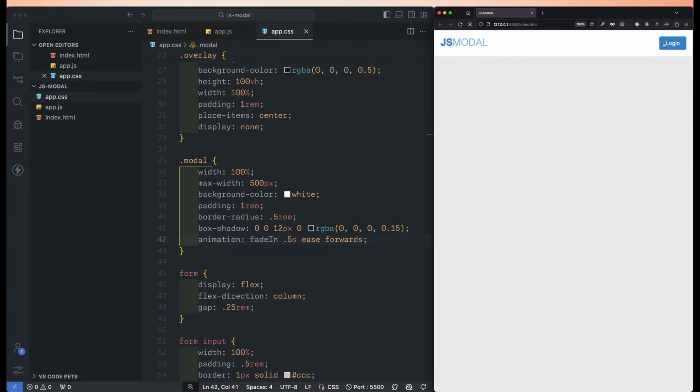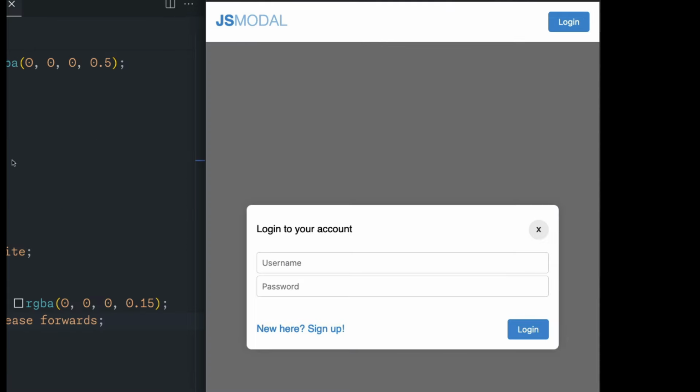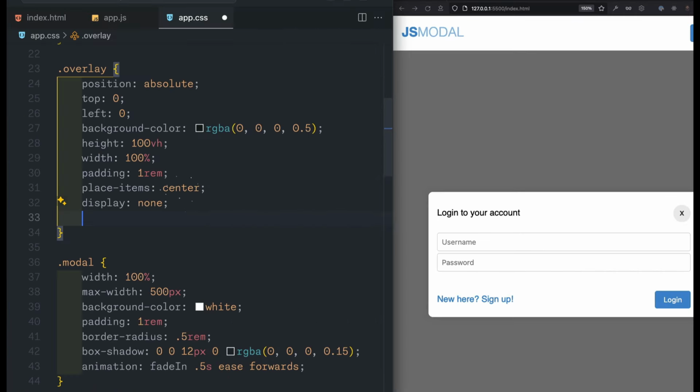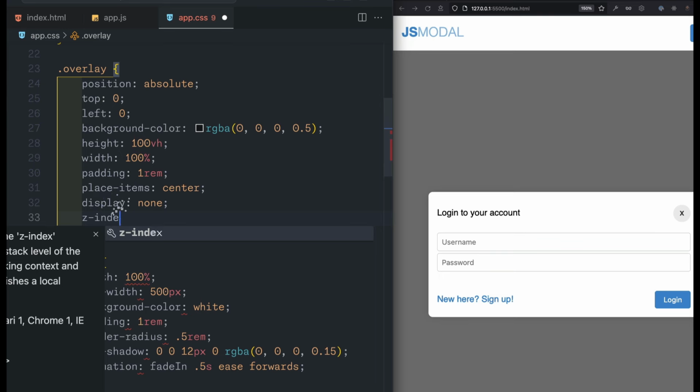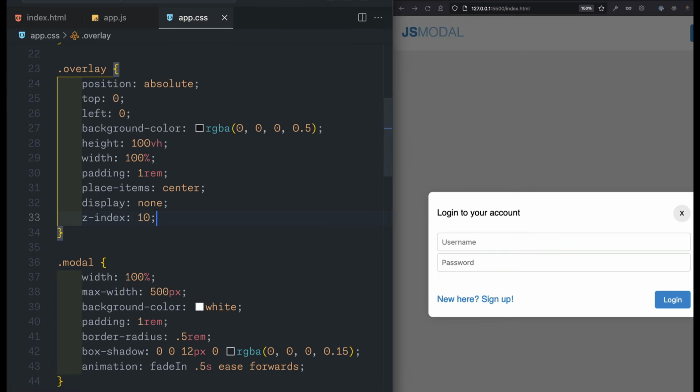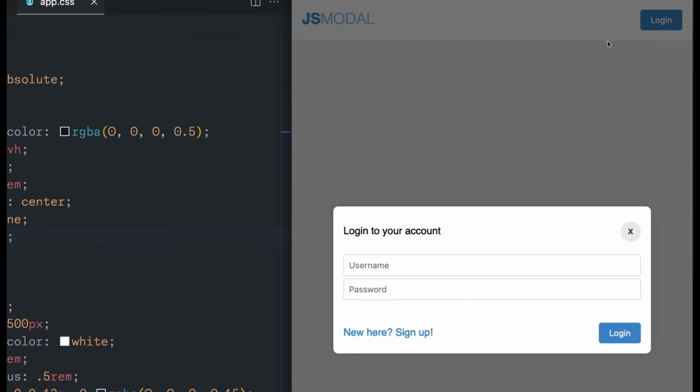There's just one bug that I'd like to fix before we call this finished. If you notice, our navbar is on top of our overlay, and that's because we have our navbar set to fixed. This is an easy fix. We just need to give the z-index property a value of 10 on the overlay, and it should fix it right up.